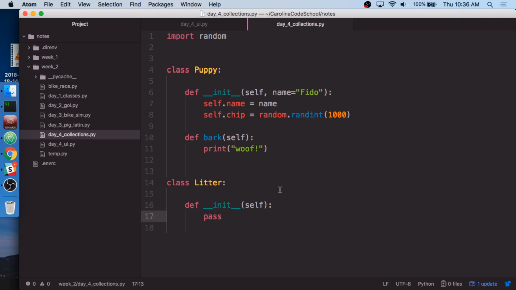How do you think in our universe a litter should have puppies created? Should we create puppies and then give them to the litter, or should the litter create the puppies itself? What do you think from a design standpoint? So when I create a new litter, it should have its own puppies as a part of it, right? Fair enough, because that is a strong association.